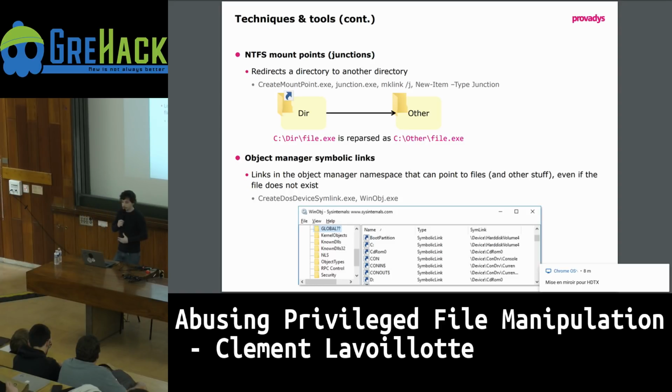Object manager symbolic links are basically symbolic links in the object manager namespace, because unprivileged users cannot create file system symbolic links. There is a specific privilege for that, but they can create symbolic links in the object manager namespace, in an object directory.